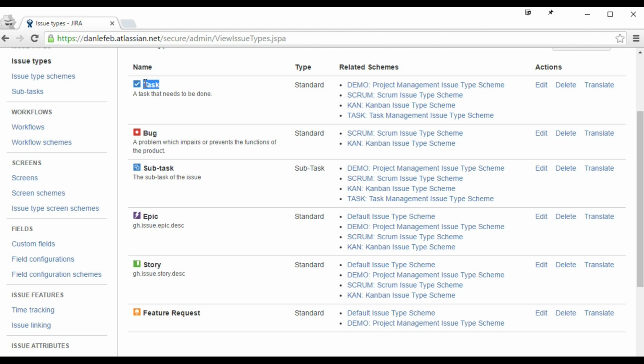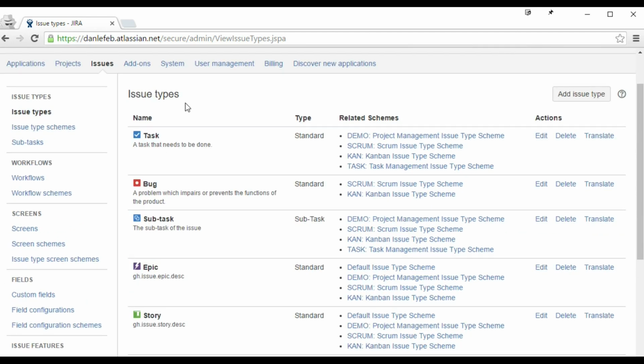What's different is what screens or what fields you display in the different projects. The issue type itself is exactly the same. Now, that's very beneficial because you can actually apply these to different projects in different ways. So the first thing we'll need to do is to create an issue type.